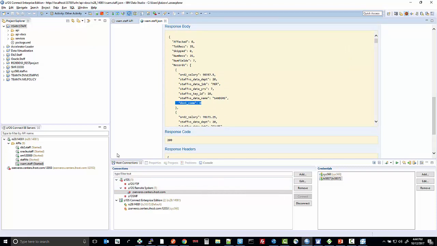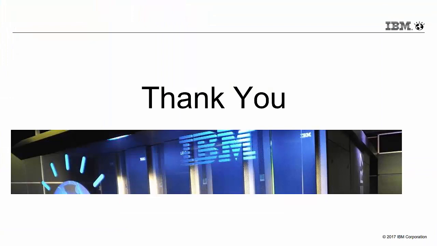It's just that simple. You should now be able to create a RESTful API to mainframe data using the IBM Data Virtualization Manager for zOS and IBM zOS Connect.